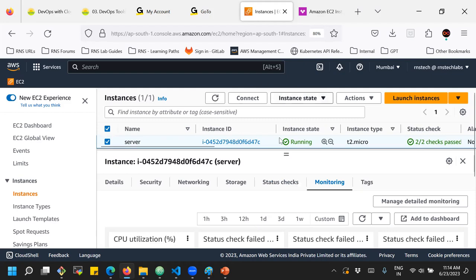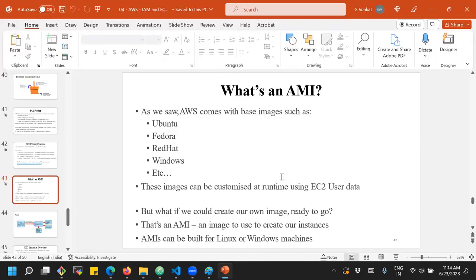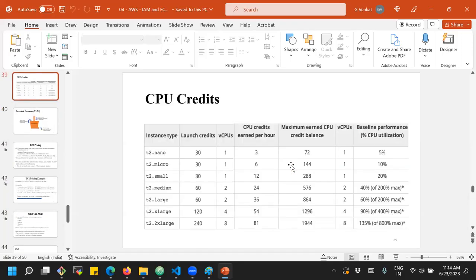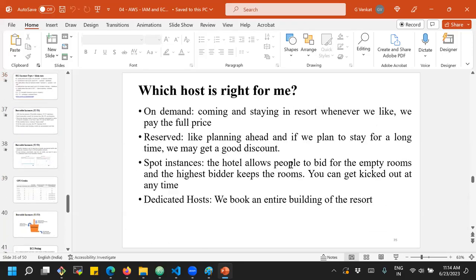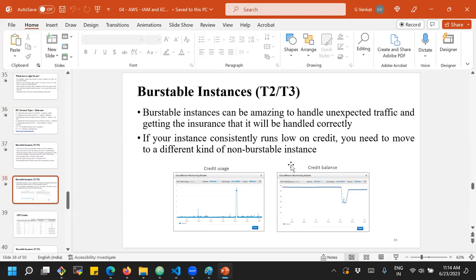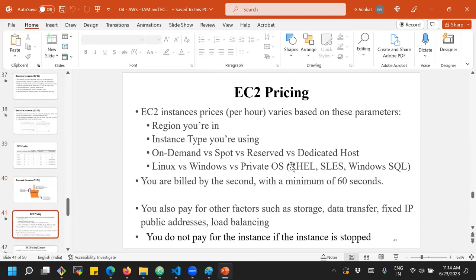So that's about some important points on the settings section, as well as understanding the launch types, the types of instances, in which context which one is recommended, and what the T2, T3 burstable instances are. Yeah, those are some important points.